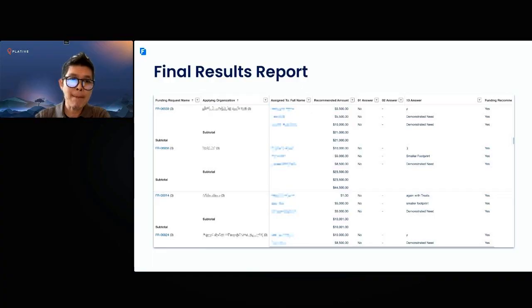Here's an example of one where we're listing out all of the funding requests on the left side here. And then each funding request will have multiple reviewers. Each reviewer can recommend an amount that they want to grant out to that particular funding request. They'll answer specific questions, and then you would have a column for their final recommendation, whether or not they want to go ahead with the grant or not. And so in one table, you're able to pull a huge summary of all of the different results that have come through, and then know at a glance which grants we're going to be giving out.